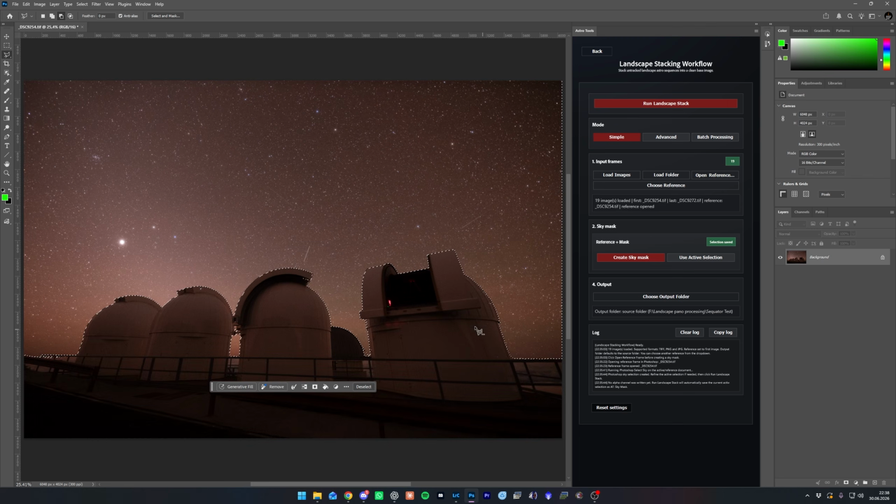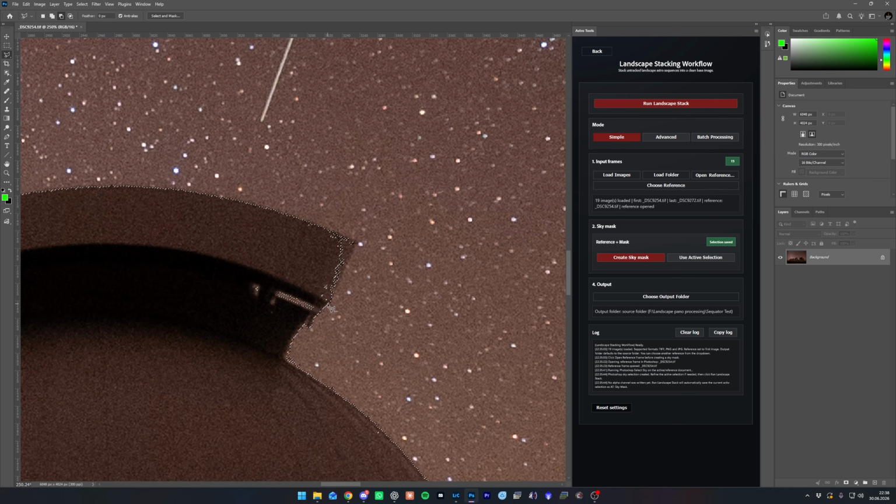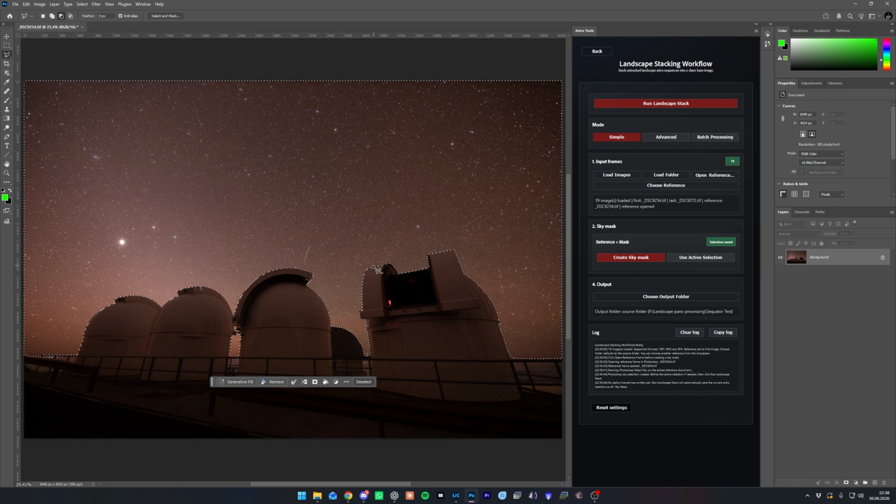And now I can click on OK, and maybe improve this part here a little bit more. One thing you don't have to forget is when you update the mask, you have to use the active selection button here to update the mask. Otherwise, it will just use the one that is created from Photoshop. And now with this, everything is ready, and we can click on the Run Landscape Stack.